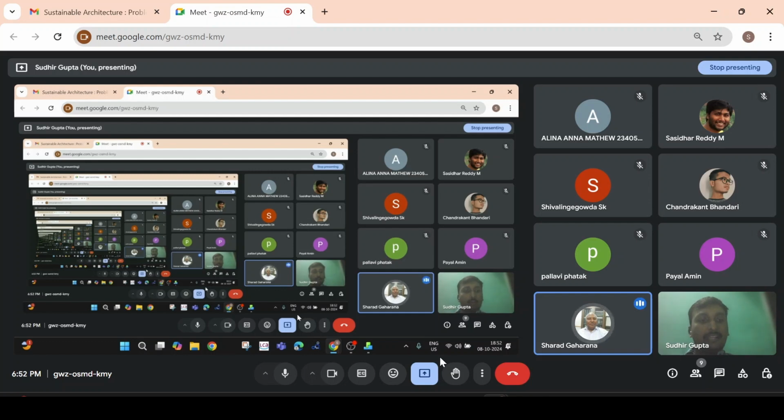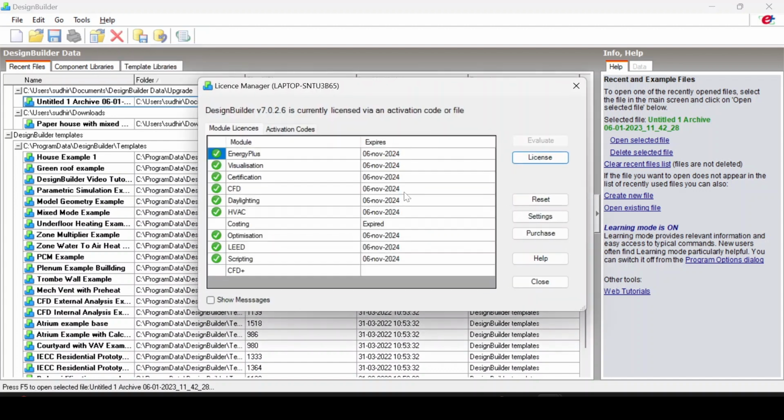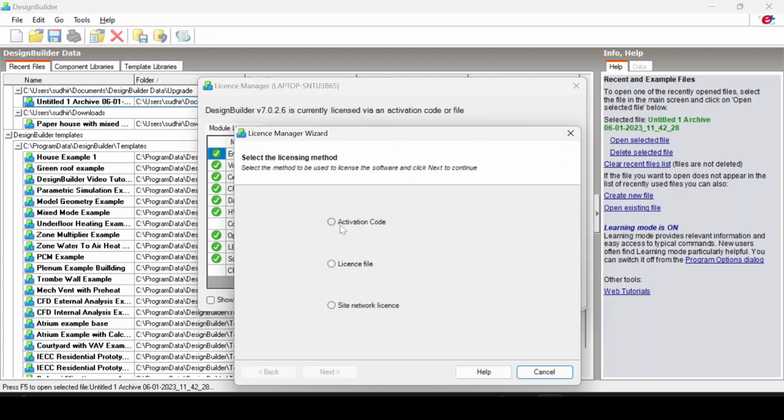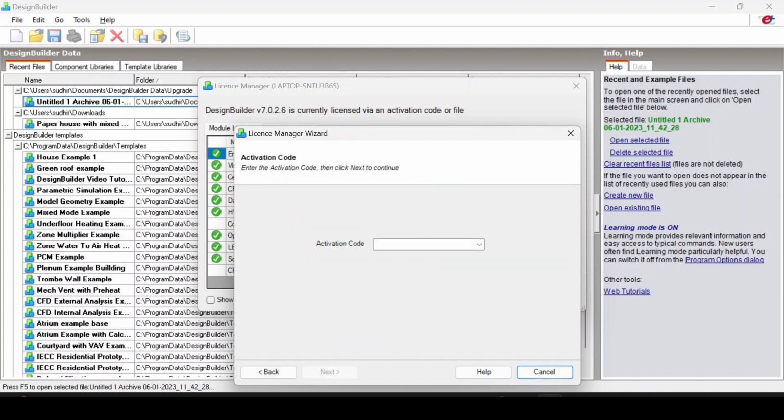Yeah. So again you have to go to the software page and click on the license activation code. Okay. You can see my screen, it will be helpful for you. Here you have to fill in the details. Then you will get the activation code.